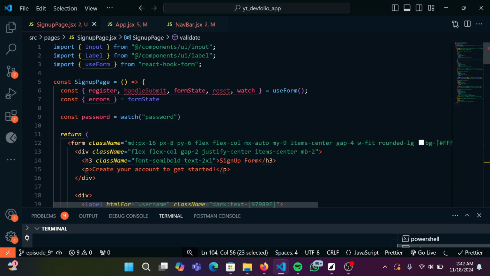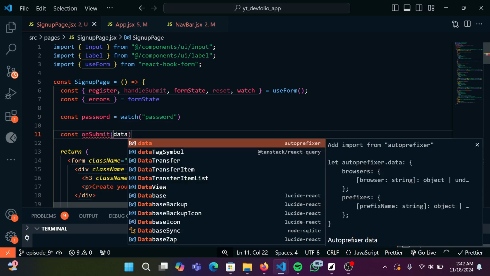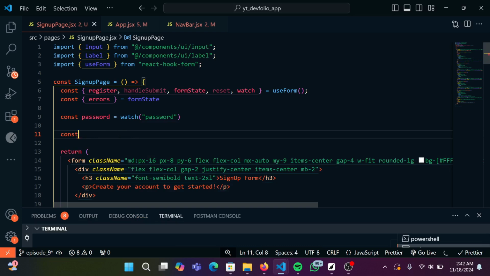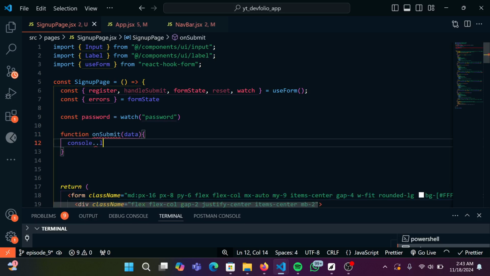We are going to simply say const on submit data. Am I correct? Okay, let me just use a normal function. Let's say function on submit, data. I'll say console.log data.